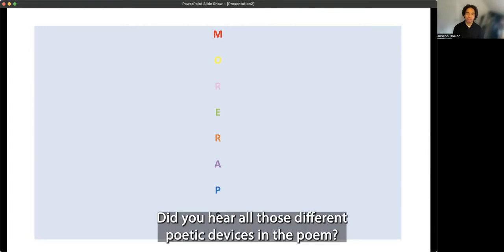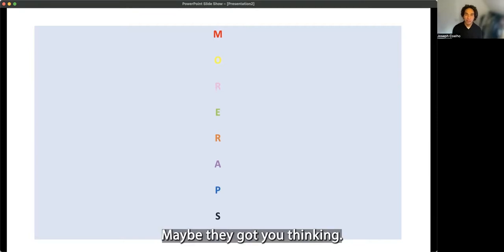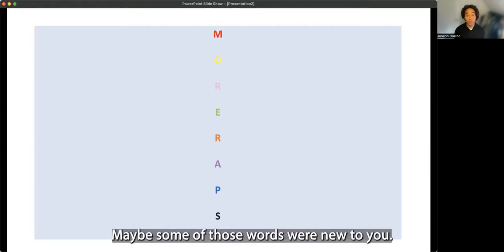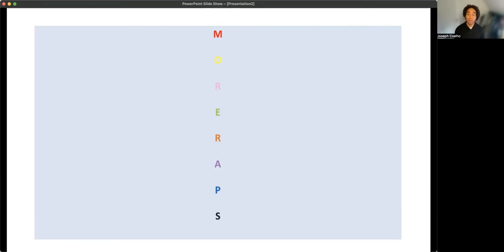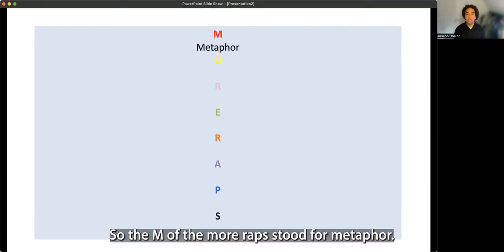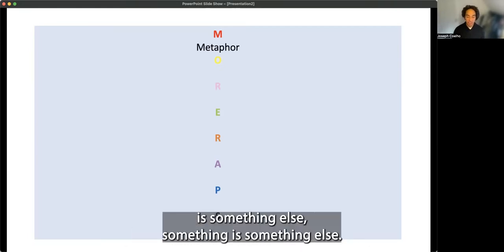Did you hear all those different poetic devices in the poem? Maybe they got you thinking. Maybe some of those words were new to you. Well, don't worry. I'm going to go through what the different poetic devices are. So the M of the morapps stood for metaphor. A metaphor is when we say something is something else.